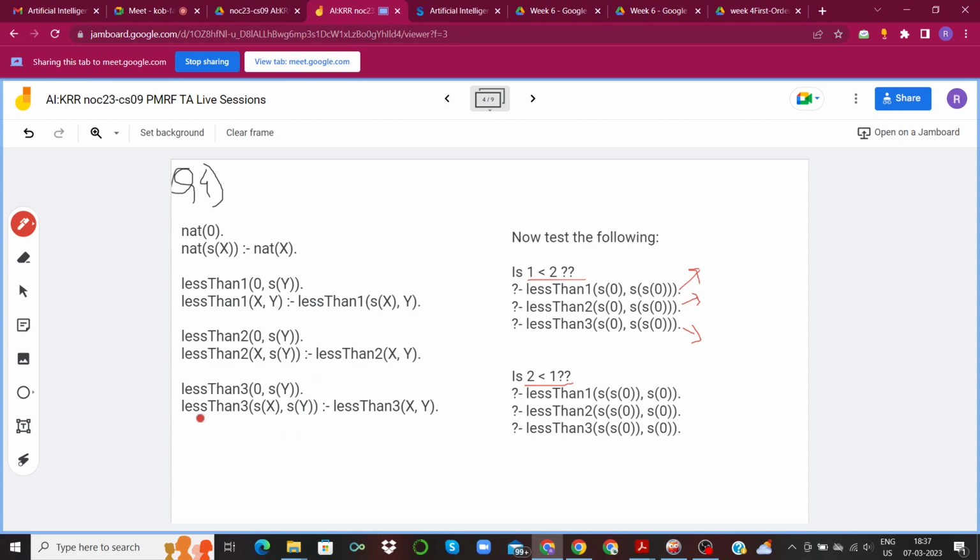If we consider the third definition of less than that we have defined, we say less than 3 of 0 comma s y. It basically says that 0 is less than everything, which makes sense because we are defining the natural numbers in such a way that 0 is the starting point and then we move on to 1, 2, 3 and so on, right? So this makes sense, and this is common for all the less than definitions. So the first line of each less than does make sense. Do you agree with me?